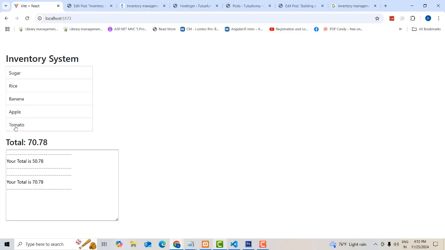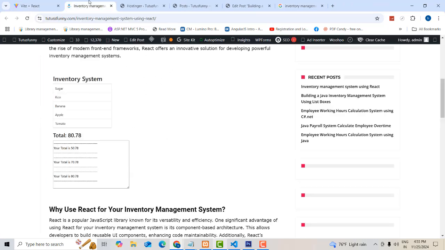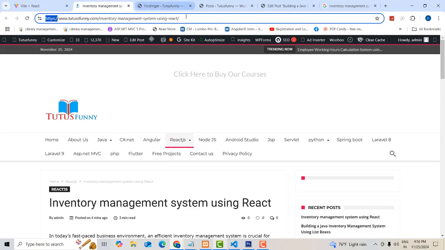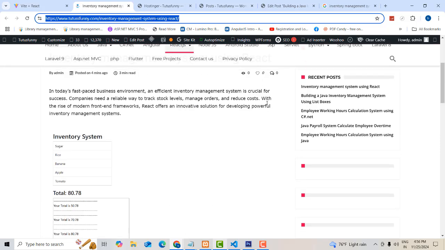Now if you choose tomato, the price is added and it will display the items. Apple, so here is the final total. The simple inventory management system. I'll explain step by step how to make the system. The source code I will give in my video description, and you will be able to get it.